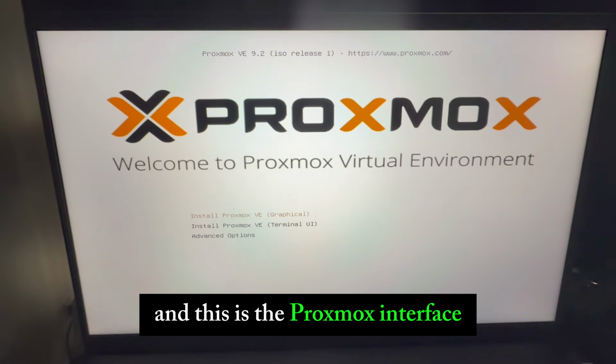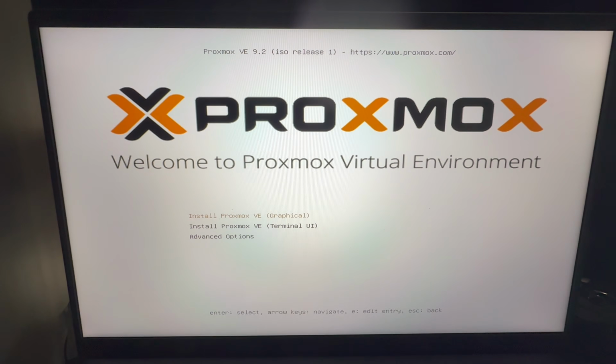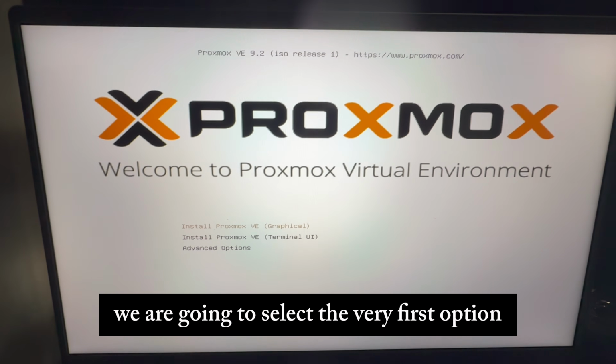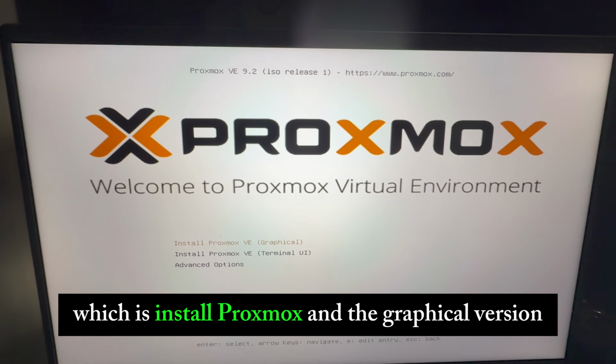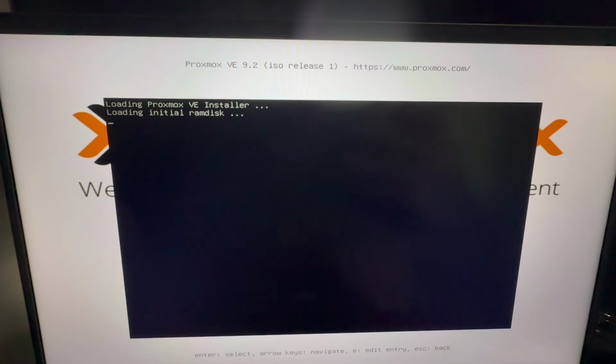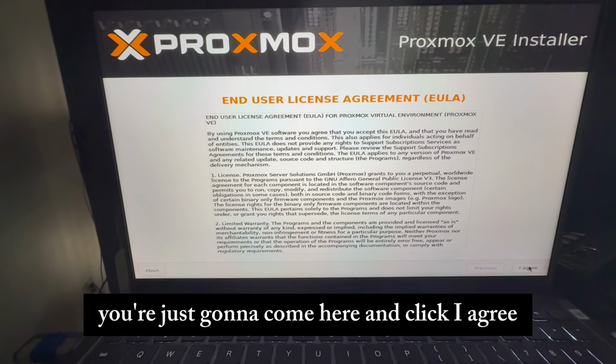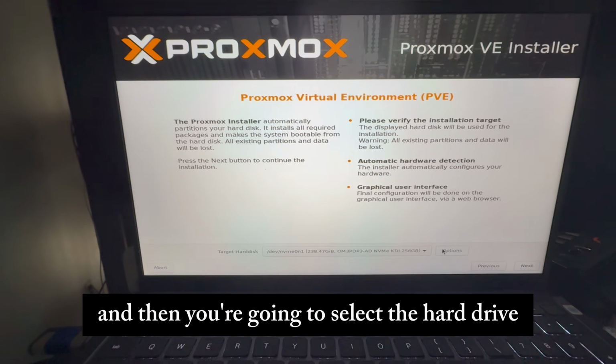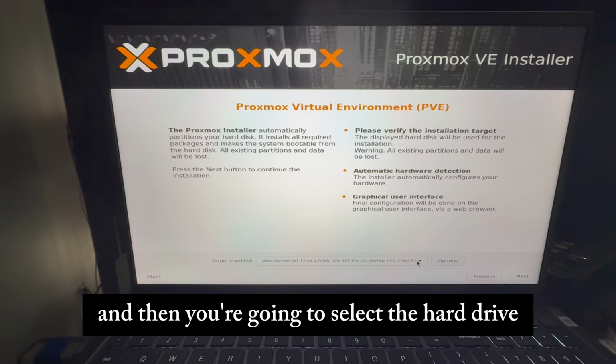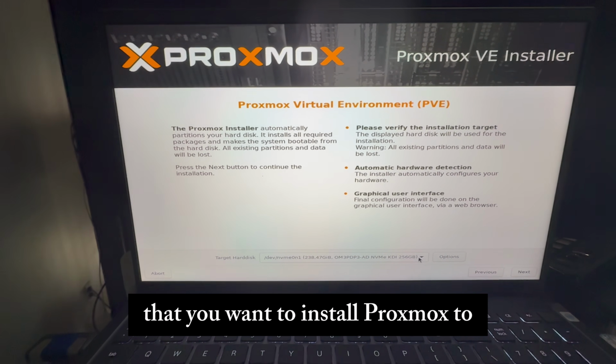And this is the Proxmox interface. We are going to select the very first option, which is install Proxmox and the graphical version. After the previous screen is done, you're just going to come here and click I agree. And then you're going to select the hard drive that you want to install Proxmox to.